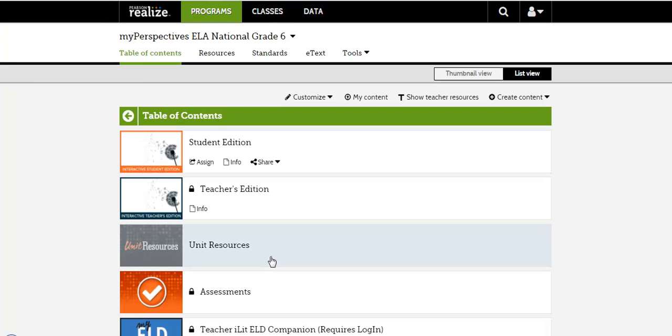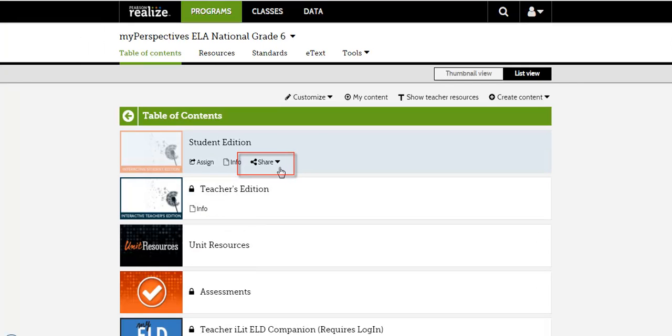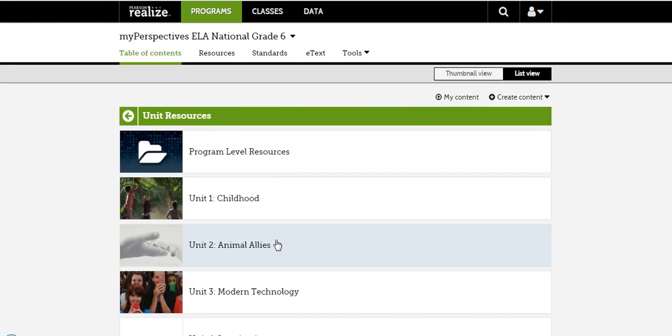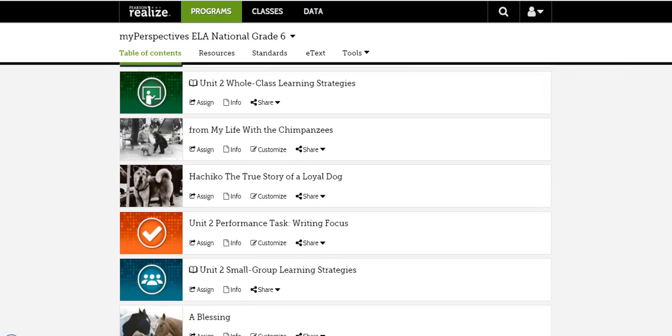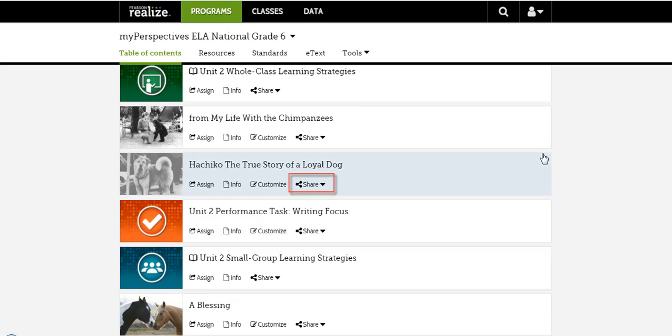Content with the Share link can be shared with Google Classroom. If a shareable lesson contains content items that are locked or hidden, the student will not see those items in the Google Classroom assignment.